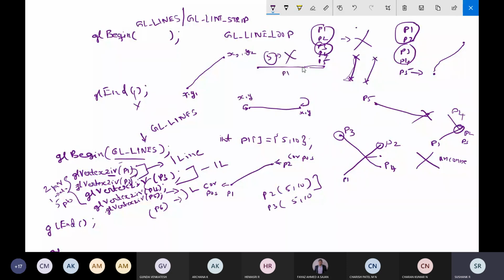So if it contains P1 to P6, we could have formed three lines: P1 P2 one line, P3 P4 one line, P5 P6 another line. So that is the understanding of this function called GL_LINES. This is the working of the GL_LINES constant.